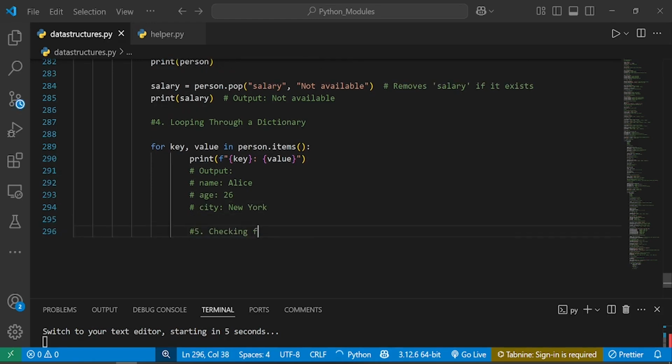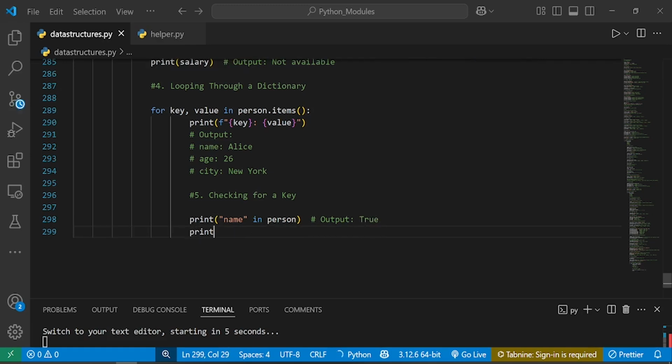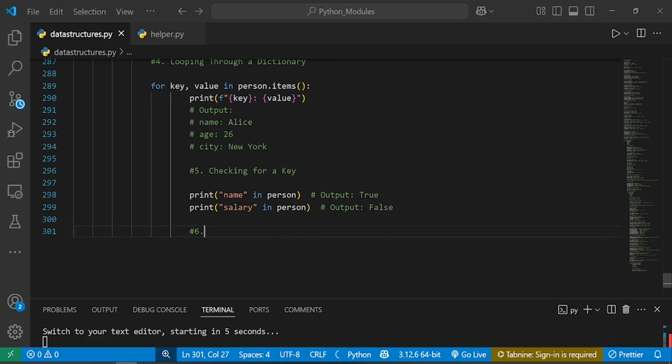So moving ahead, we want to check for a key. So print name in person. That should be true. That's just a logical statement. Salary will be false, it's not there. And we can move on.